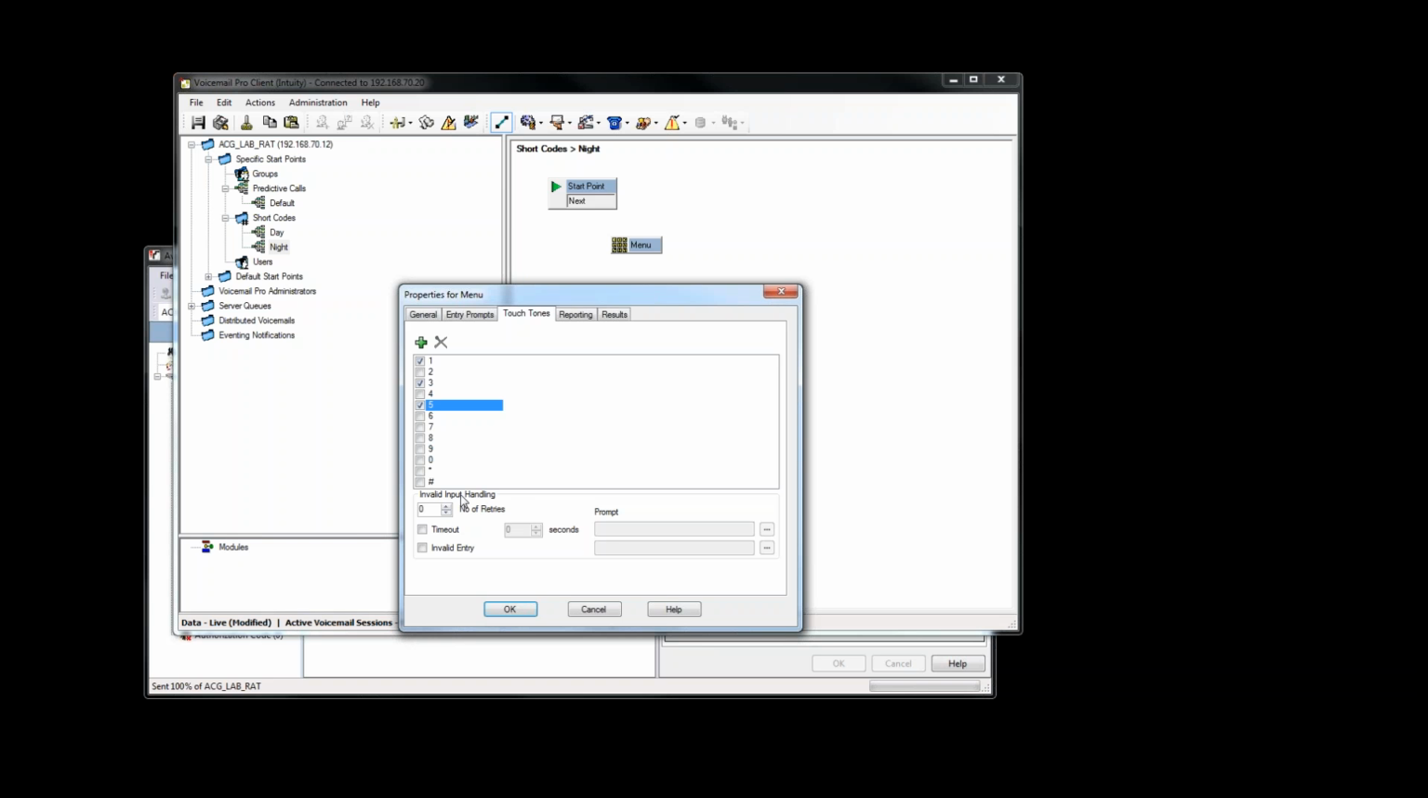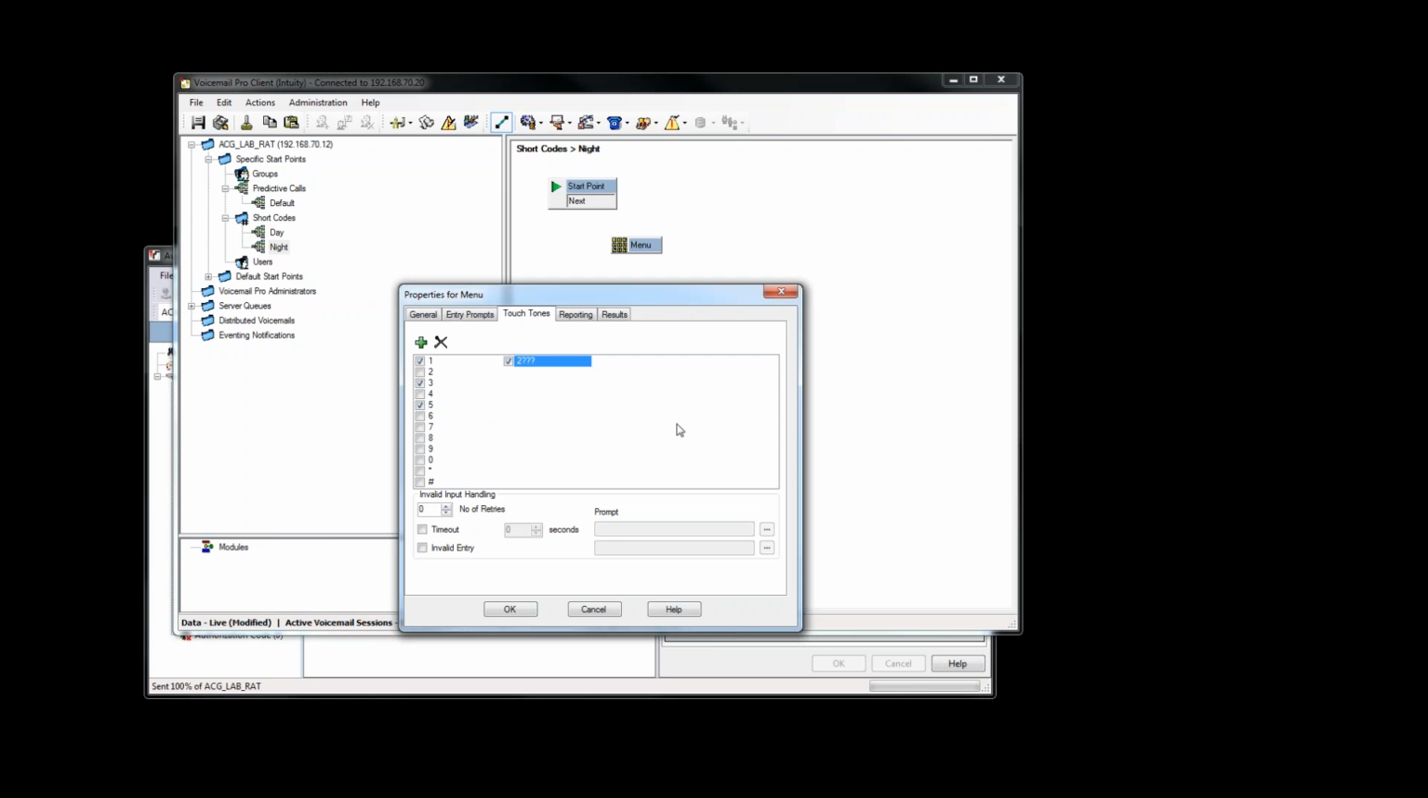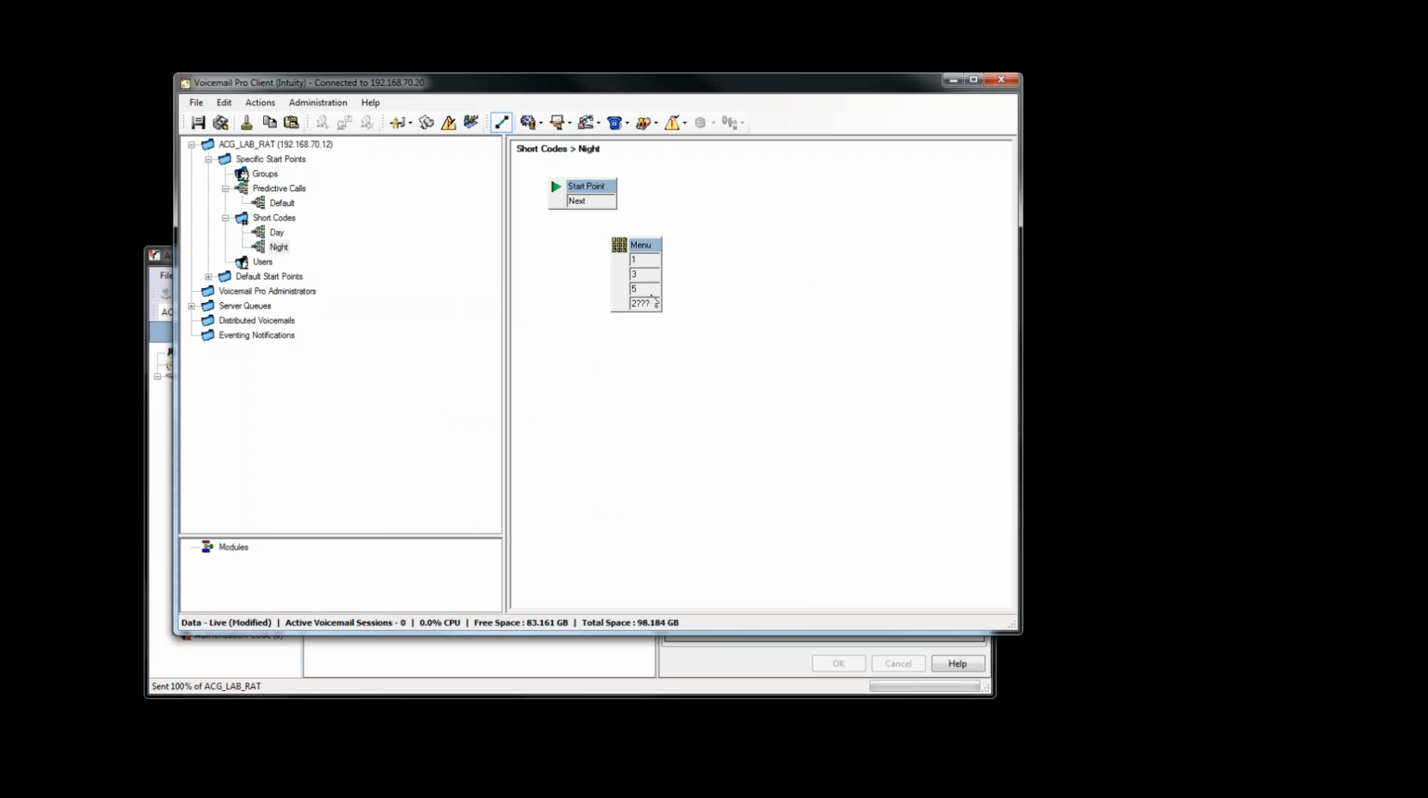The very first option is for them to be transferred if they know their party's extension, that they can dial it at any time. So again, to do that, we press plus sign, and this is 2 because our extensions are in the 2000 range, and we need 3 question marks, 1 for each digit. Alright, feeling pretty good about that. Let's okay that. So that looks good.